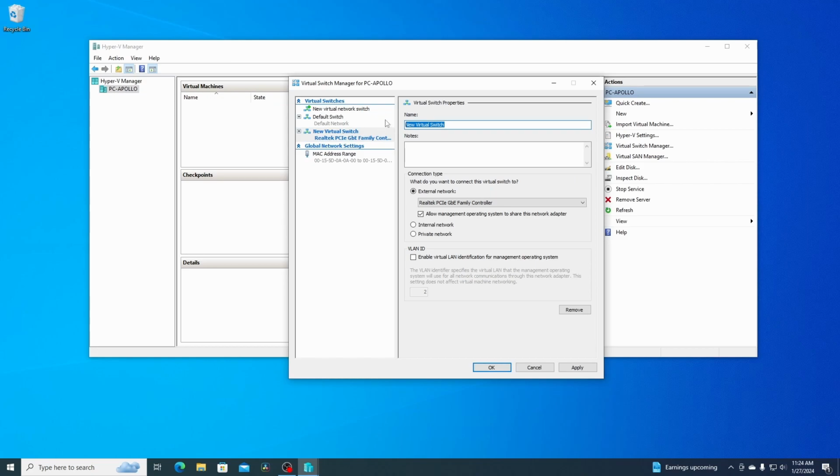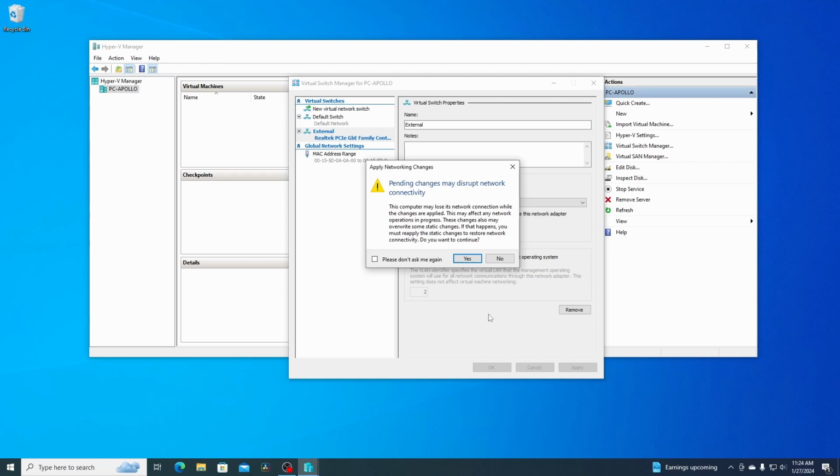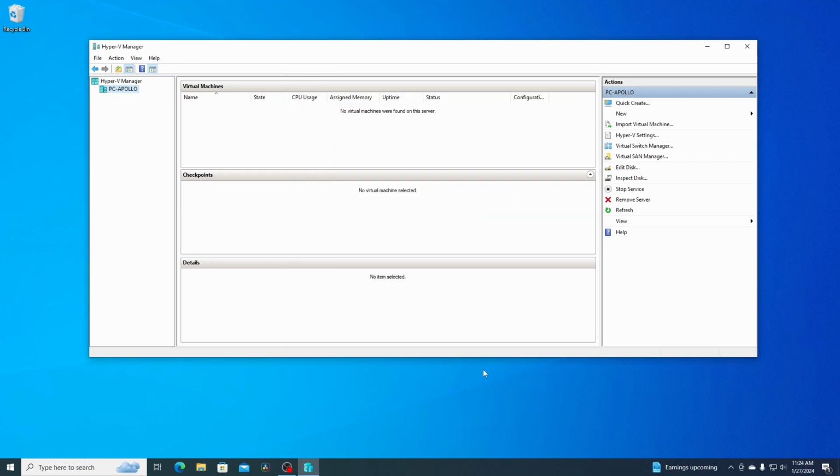Name your virtual switch. I'm going to call this External. Next, leave all the defaults and click Apply. You'll get a pop-up window saying pending changes may disrupt your network. That's fine. Click Yes. Next, we're going to create our first virtual machine.